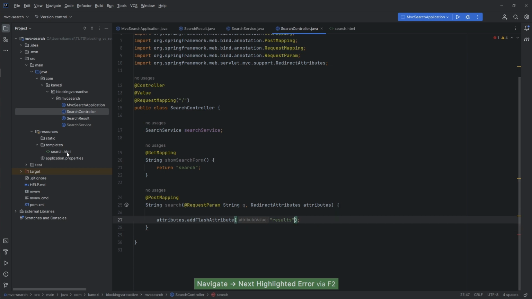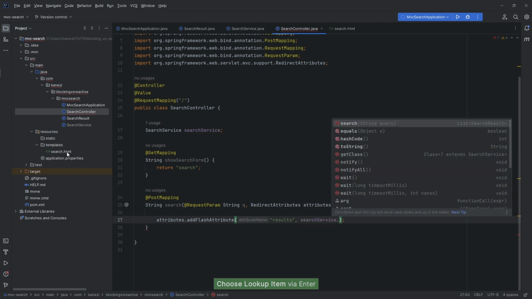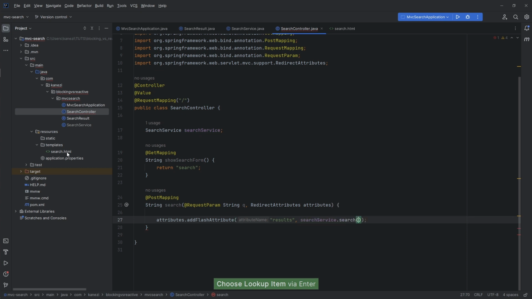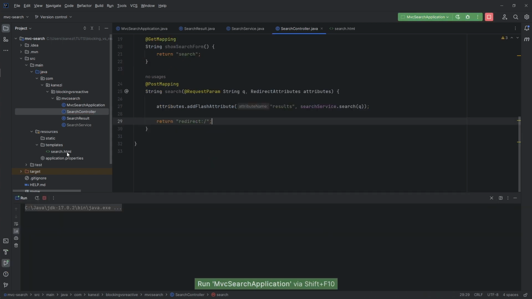And we'll use it in our search results. So we'll search on the user based on user query, and once that's done, we'll return a redirect back to the home page. And that should be enough for our search form to work.